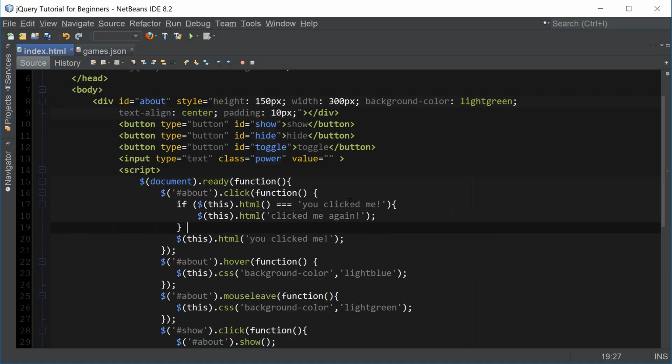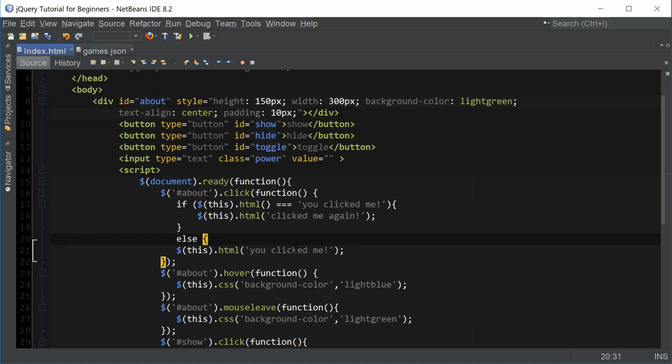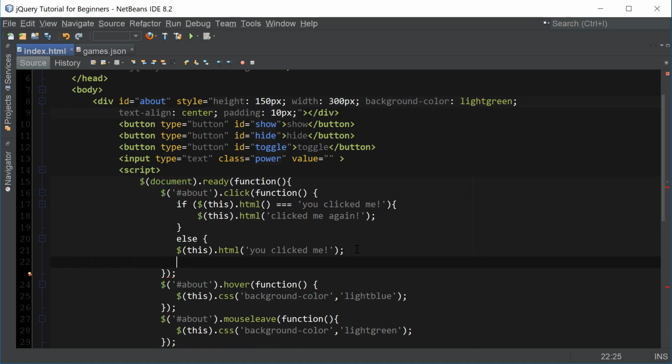And so if the HTML is not equal to you clicked me, we're going to say else, and we're just going to set it back to you clicked me.